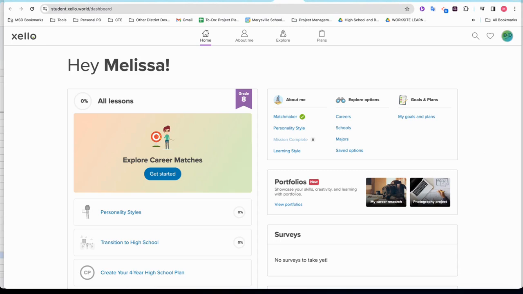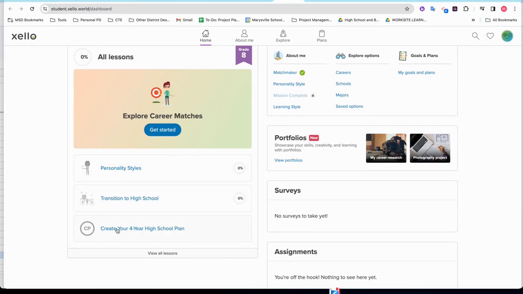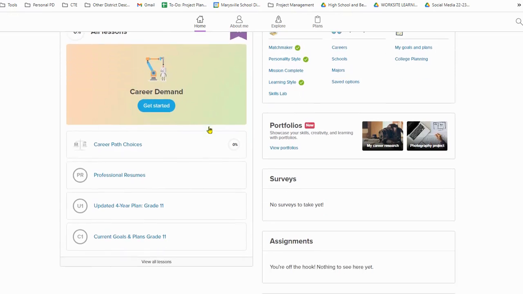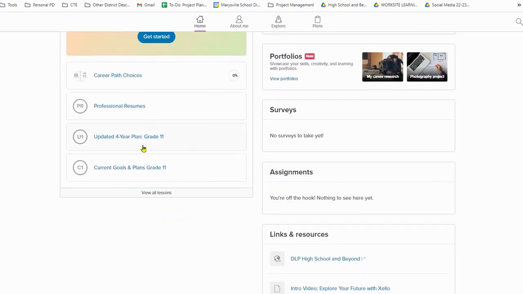Step 1. Navigate to Zello. Whether you're in 8th grade, 9th grade, 10th grade, or 11th grade, you will have a lesson that says Create Your 4-Year High School Plan. If you're in an upper grade in high school, it might say Update Your 4-Year High School Plan. Click on that link to begin.